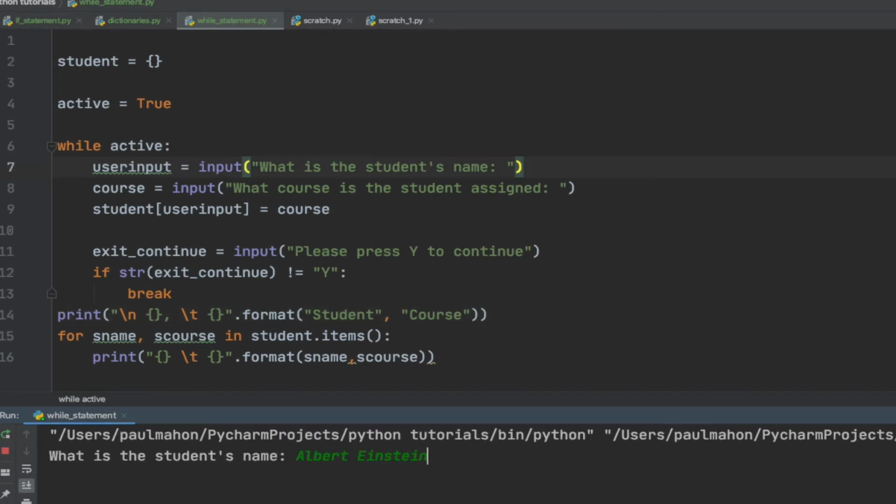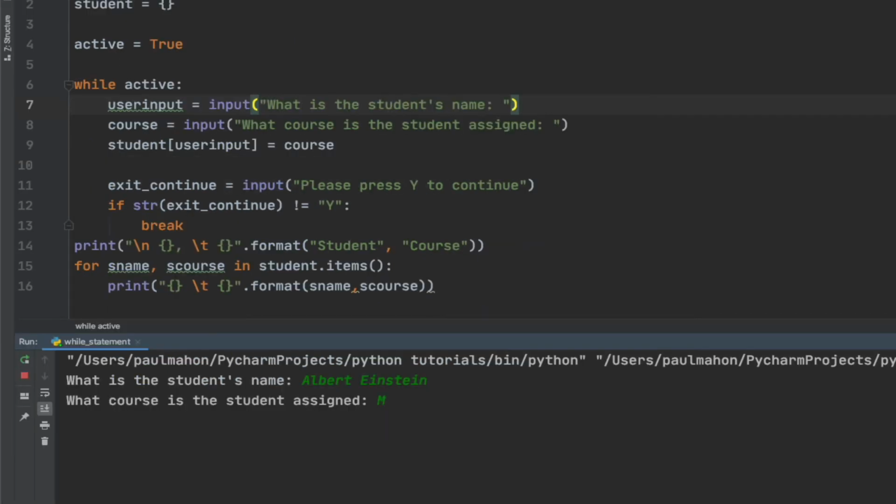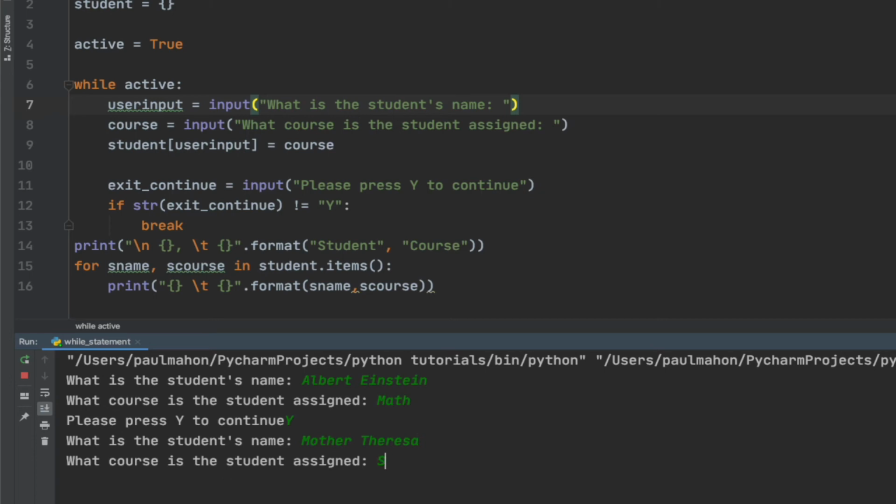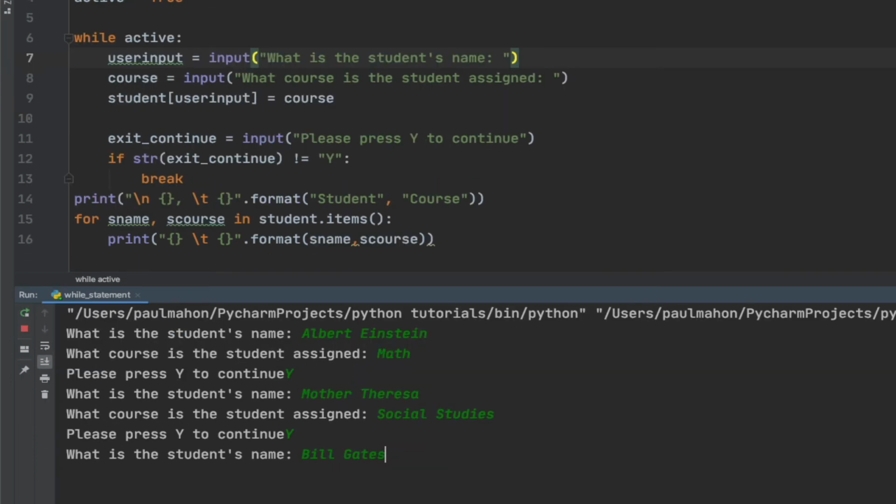We have a student called Albert Einstein, and Albert is going to take a math course. And then we have another student, Mother Teresa. This is a very unusual class. And Mother Teresa is going to take social studies. And our final student is Bill Gates. And Bill is going to take information technology, which is a good suggestion for Bill.